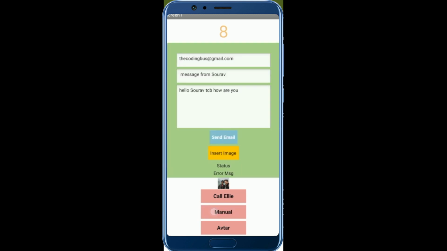Let me just go to the manual. Here you'll find what will be sent after this 6 seconds. Message from Saurav, this is, and status and error message. So you will find everything here. Let me just wait. Status, it takes some time because we have added the image, so it takes some time to update your status and error message here. So wait some seconds for this. See, true, it means your message is sent to your user. It means the coding bus @gmail.com.